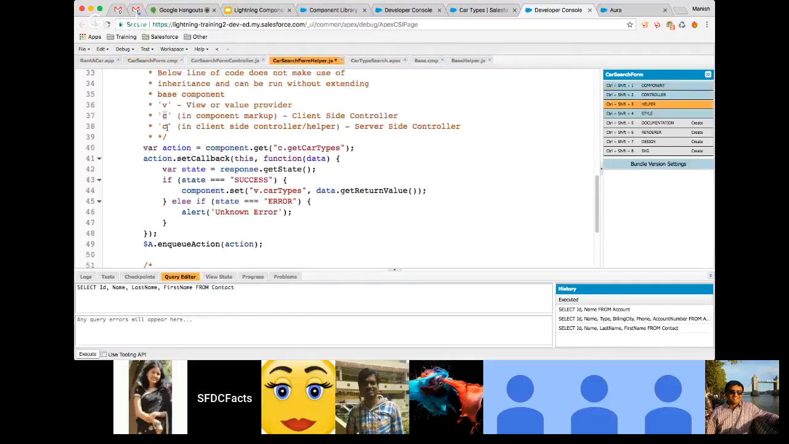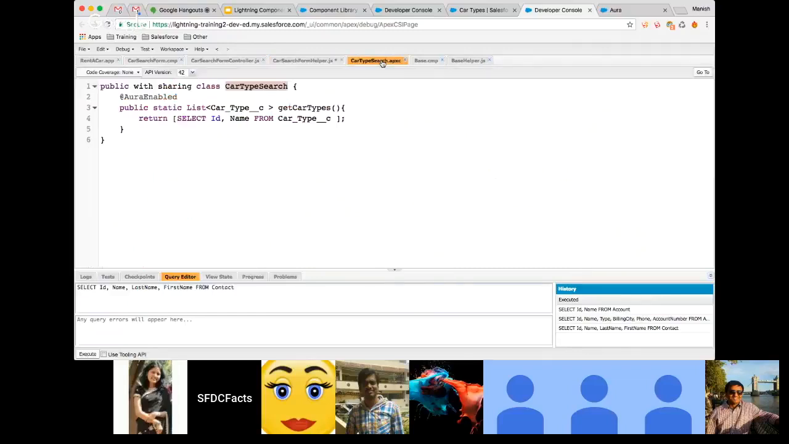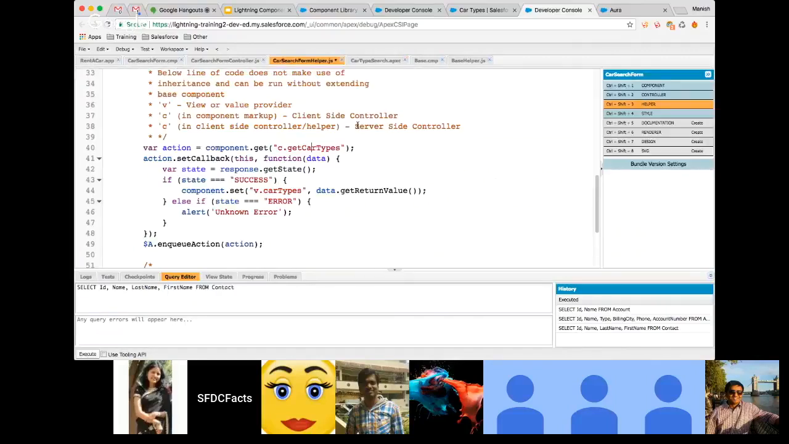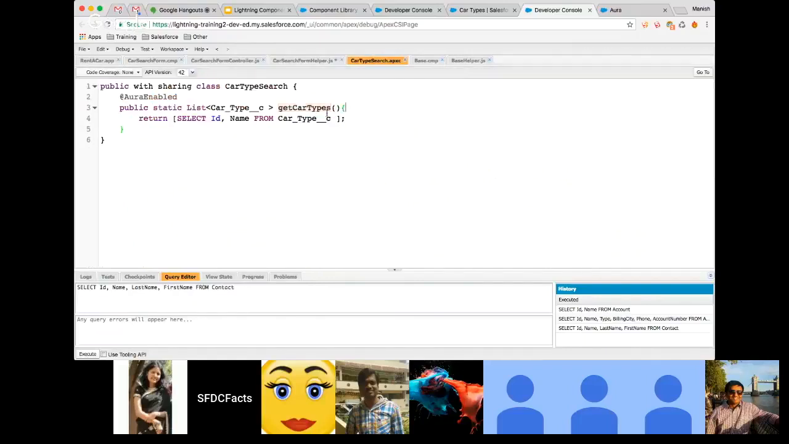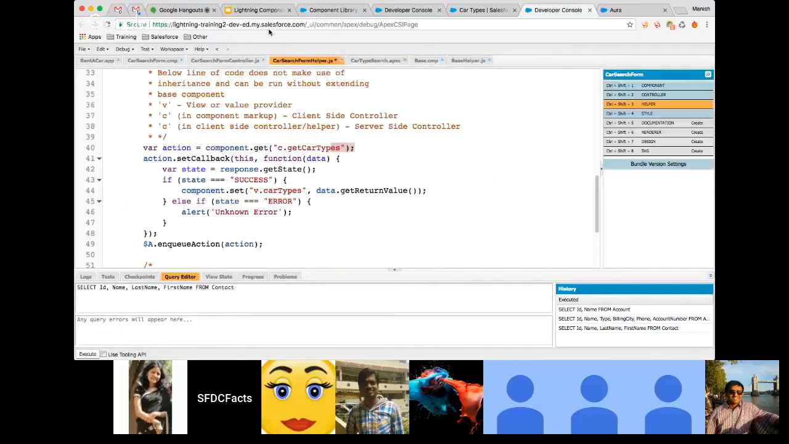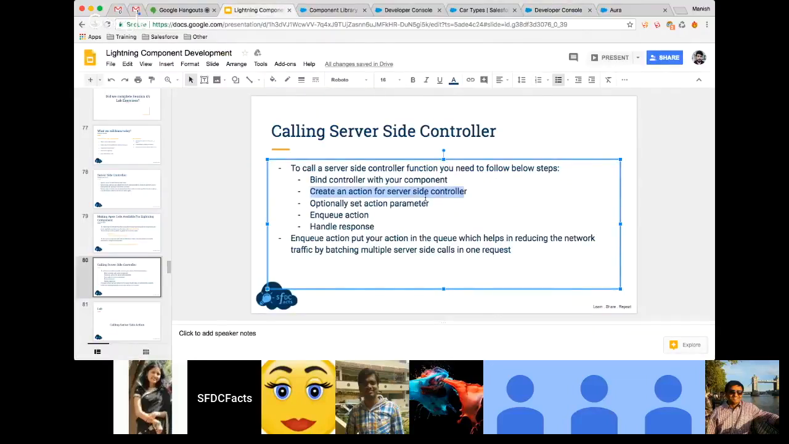And if you use this c inside your controller or client side controller or helper file, that means this c represents your server side controller now. So if you are writing c.getCardTypes, that means you are referring to this function which is inside your apex class, getCardTypes. So this is how you are creating an action for this particular method, getCardTypes. So this covers our point number two.